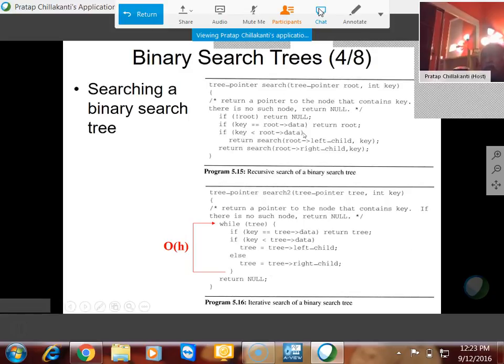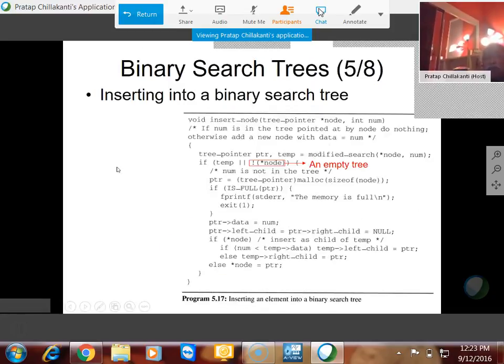If the key is less than the root dot data, then recursively you call the search function with the root of the left child. And if it's greater than the root value, then you return search of the root of the right child, key. Okay. So it's very, very simple to do the searches. That is the advantage of a binary search tree.